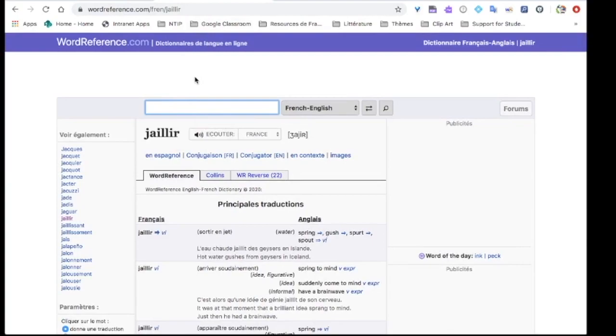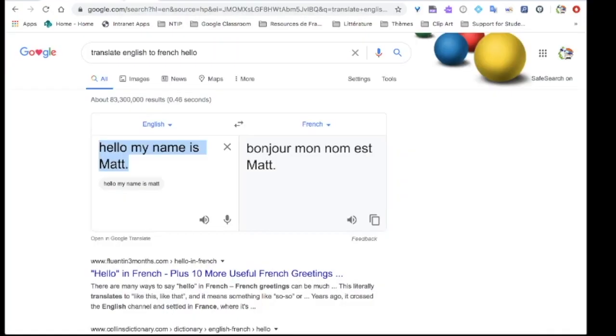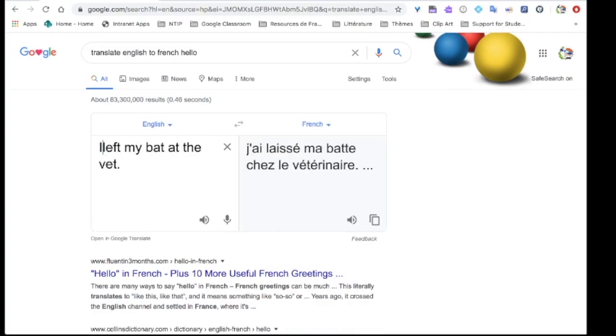So let's go back to bat. I'm going to leave it over there. And let's open our Google Translate back up. Let's use the sentence, I left my bat at the vet. We'll even use a capital, so it's perfect. So I left my bat at the vet. In English, that sentence would essentially mean that you left your pet bat at the vet because they were probably sick. But when you translate it to French, j'ai laissé ma batte chez le vétérinaire. This word over here, bat, B-A-T-T-E.